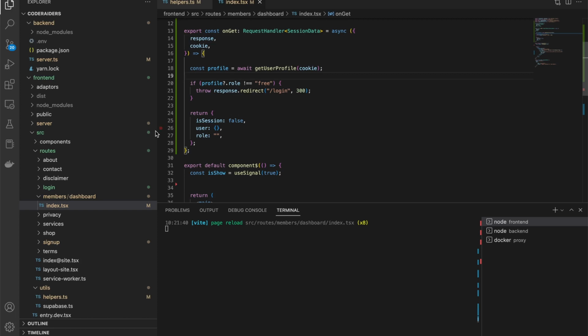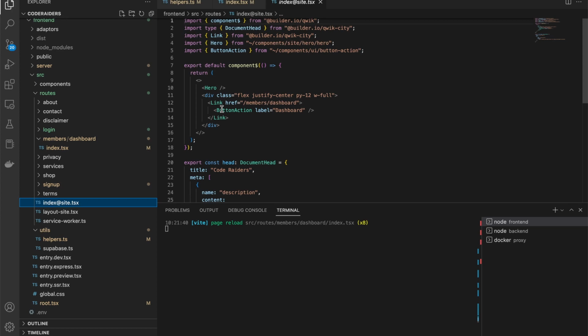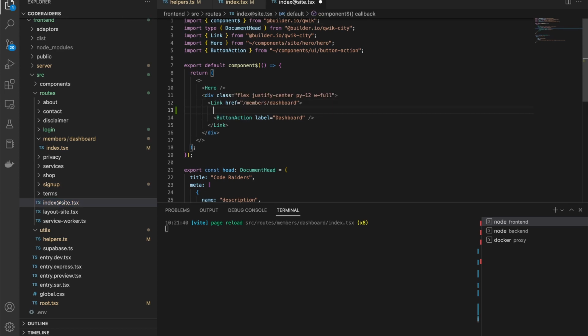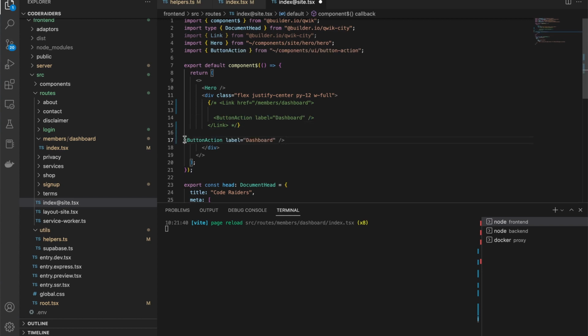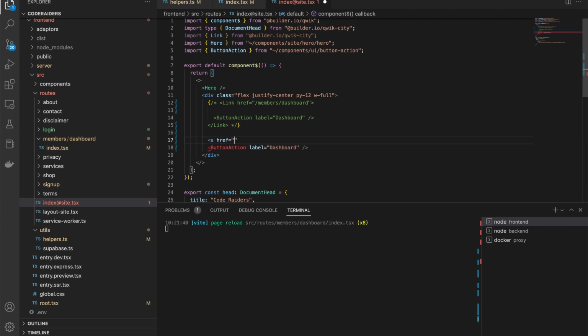But what I'm going to do for the time being is handle this in one of two ways. One way I could do it. So for example, if I go here to my home page, and here on my home page where I have this link to members dashboard, what I could do is actually just replace that here as follows. So we'll take our button action like such, and I'm going to put this down here. And what we can do is just create something like an A tag. So here href is going to be equal to members dashboard like such. And let's just go here dashboard.